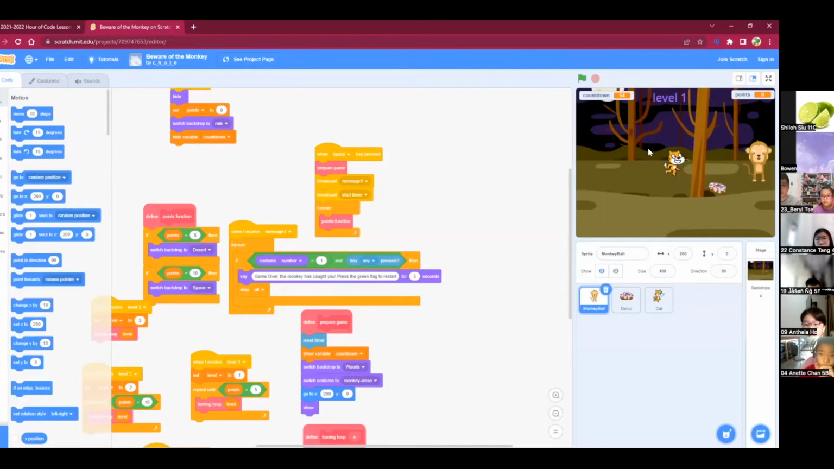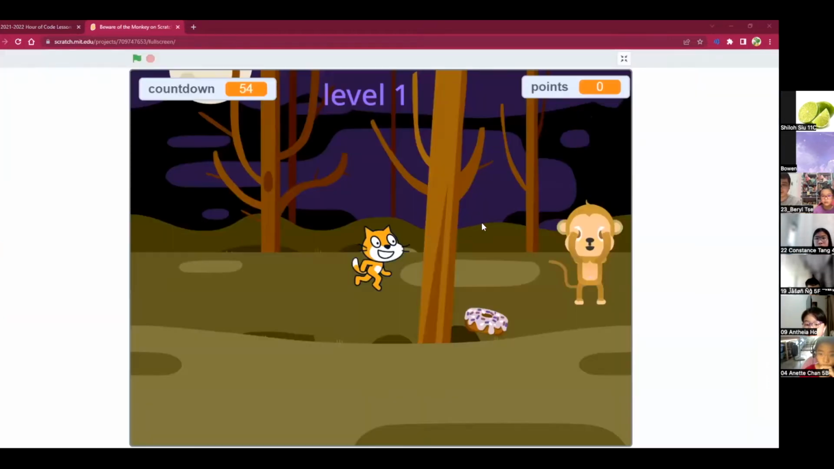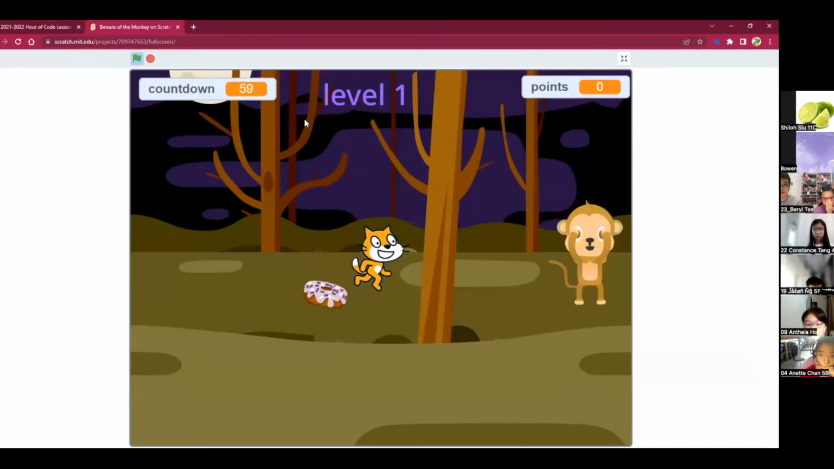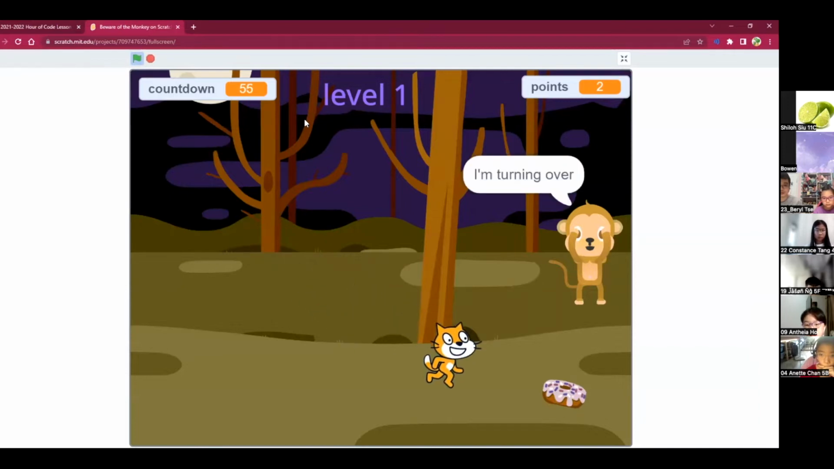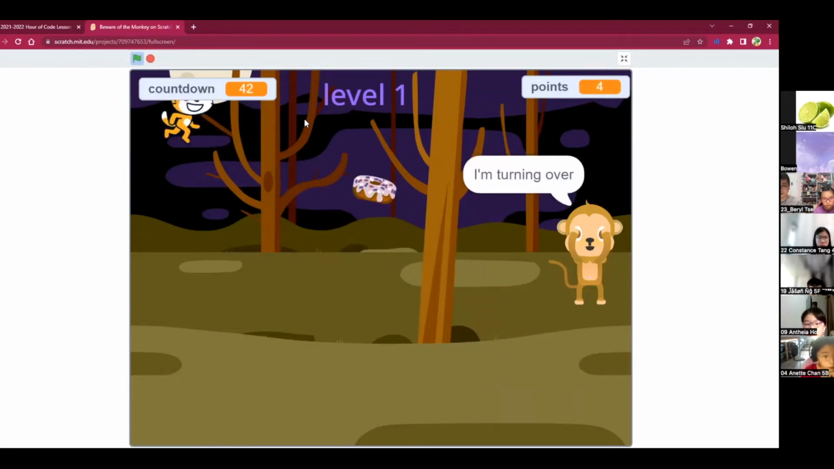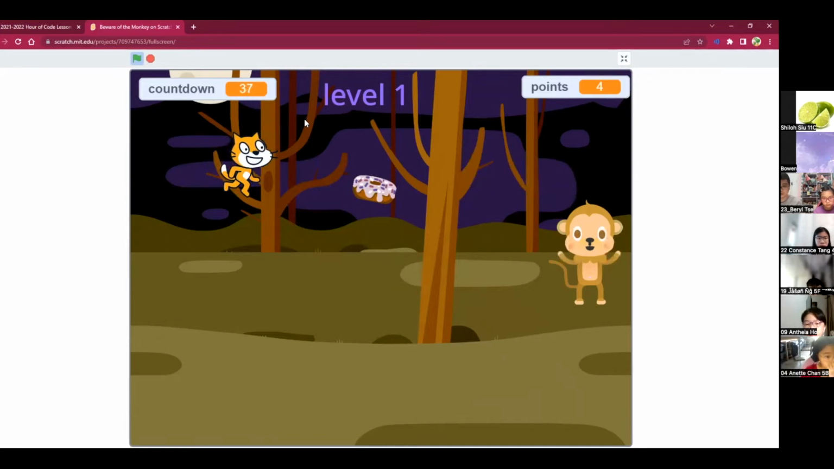I'll demonstrate the game now. So you use the arrow keys. We click the green flag, and then we move the cat to get the donuts, and then the monkey will turn over at a certain time, and when it opens, if you move, then you lose. Okay, we're going to grab the donuts until we go to stage 2.